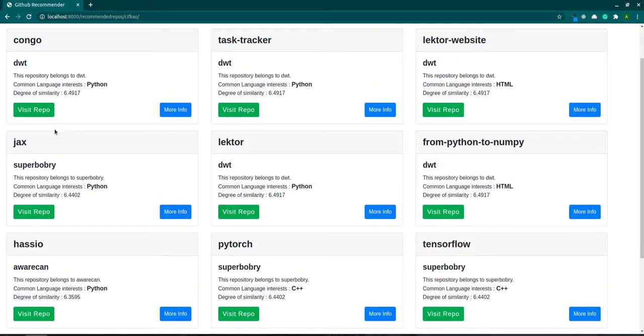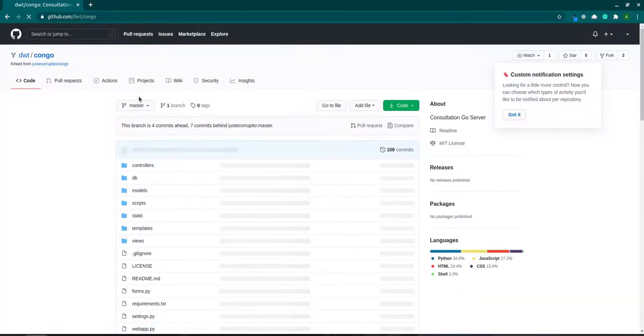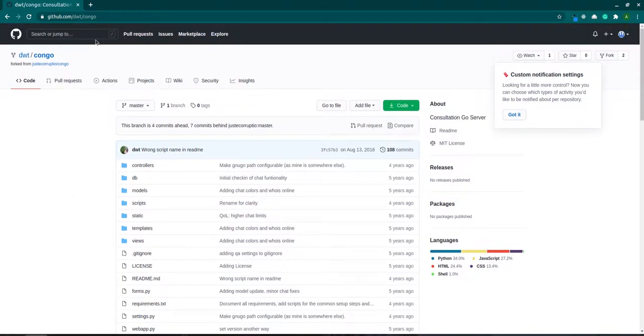Now, this button takes us to the Congo repository on GitHub. Let us check that out. So as you can see, we are in the Congo repository which belongs to the GitHub user with username DWT. So here the user can take a look directly at the repository that is recommended to him and check out whether it suits his interest or not. So let us go back.